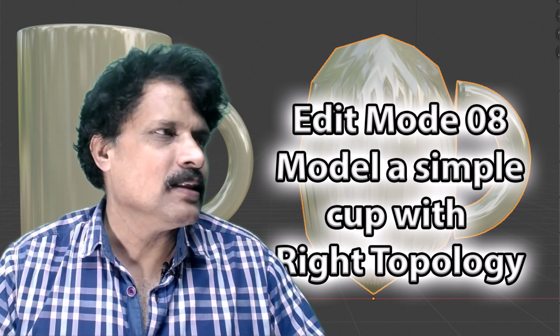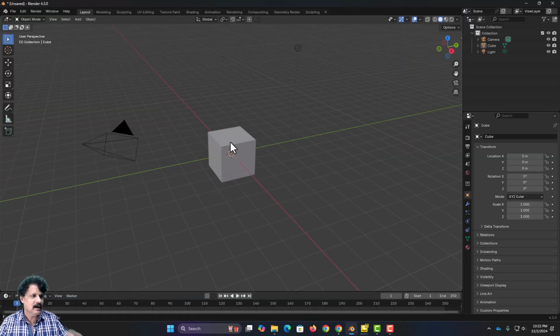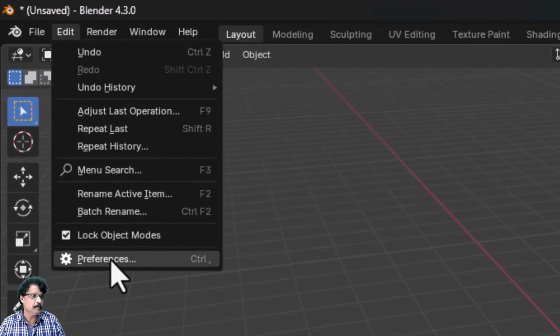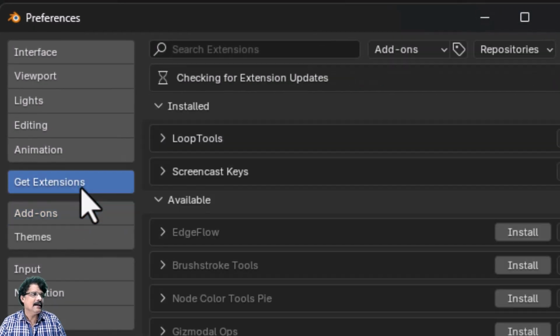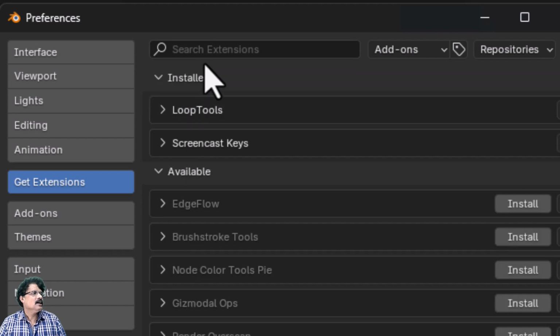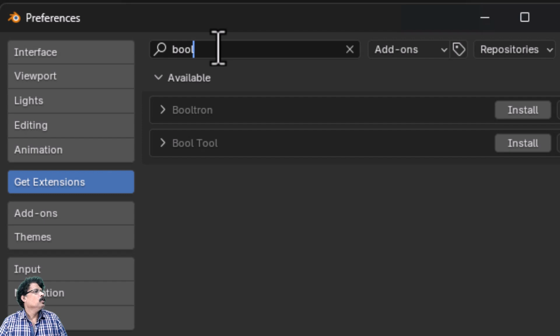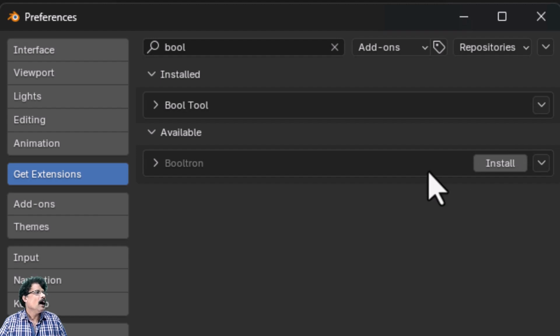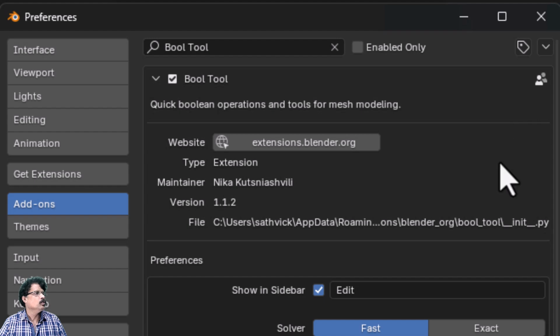So to begin with, I will come into the Blender and I have the default cube. I will select it, press X and delete it. I will come into Edit, Preferences, and in the Get Extension, in the search window here, I am going to type Bool, and you have this Bool tool, and I am going to click on Install. So now I have the Bool tool installed. I will come here and choose View Details, so it is enabled.